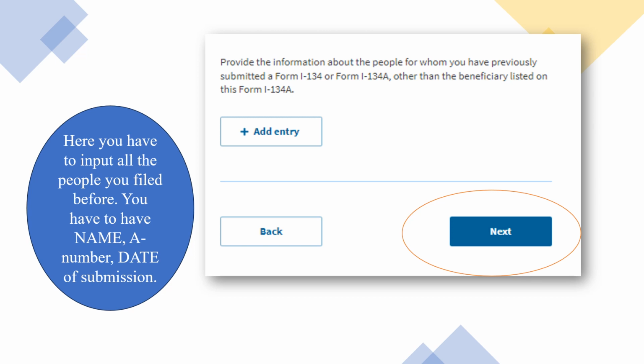So next, over here, that's what I told before. Here you have to input all the people you filed before. You have to have name, A number, and date of submission. If you don't have that, don't put any information. But if you already filed and you've been approved as a sponsor and people already got travel authorization, you have to put this in the form. If you don't, the officer might consider that a lie, that you didn't give enough information, and the form might be rejected.